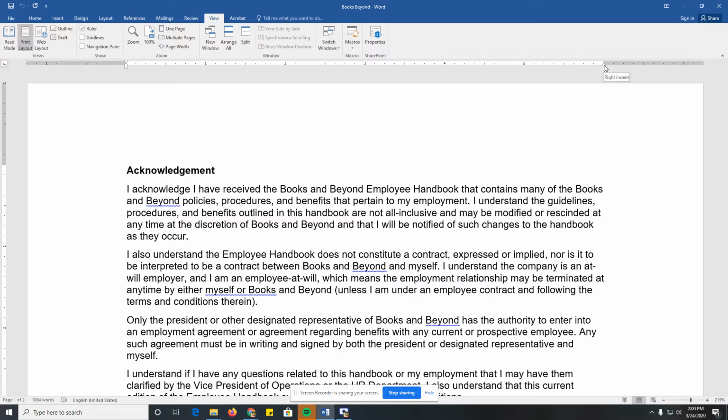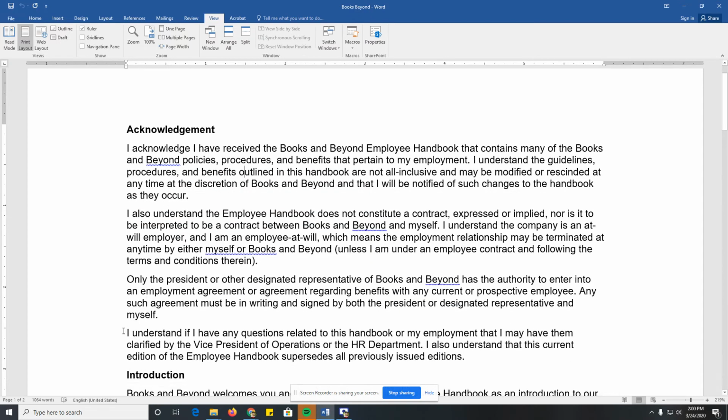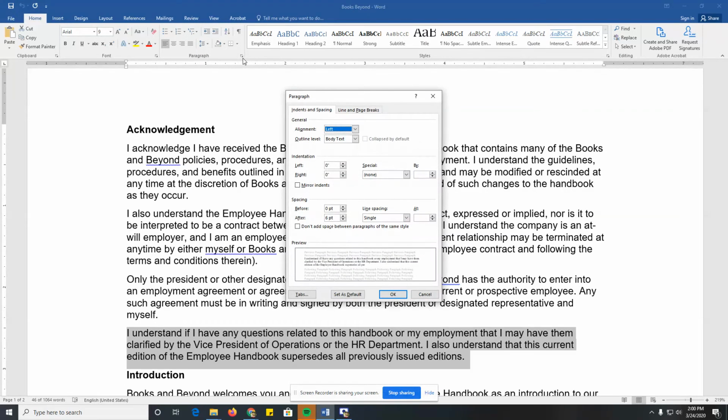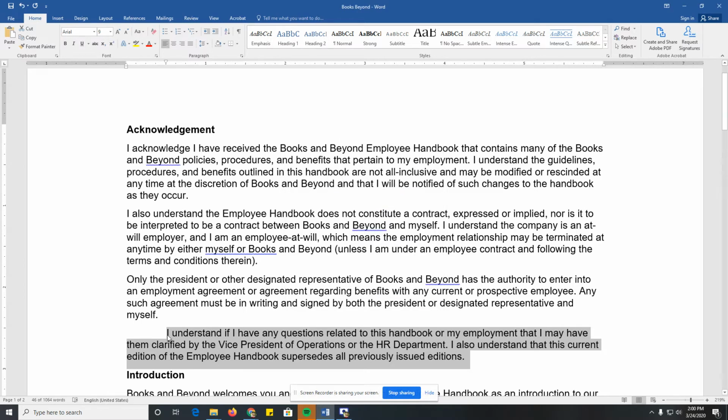So what I'm going to do is click the 4th paragraph under acknowledgements. 1, 2, 3, 4. So let's say it's this one. I'm going to click on that, and then go to the Home tab. I'm going to click the paragraph dialog box launcher, and then under special, I'm going to select first line. Make sure it's at 0.5, and then click OK. So that just made it like a normal first line indent.